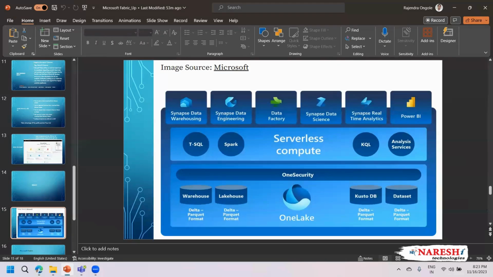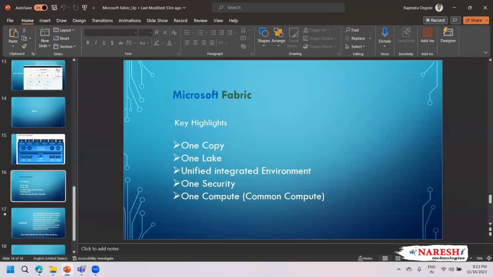Okay. So if you're observing the key highlights, it's a kind of one copy. Going forward, we are not going to have any duplicate information. Our data will be stored as one single copy. The data redundancy will be removed if we are using Microsoft Fabric. And all our data sets and information will be stored in one single lakehouse. It is a unified, integrated environment, an end-to-end tool.